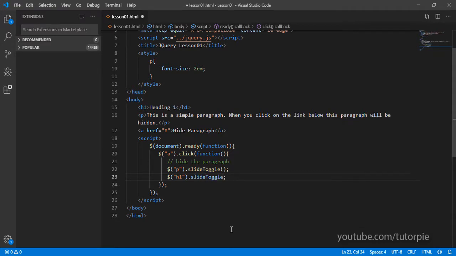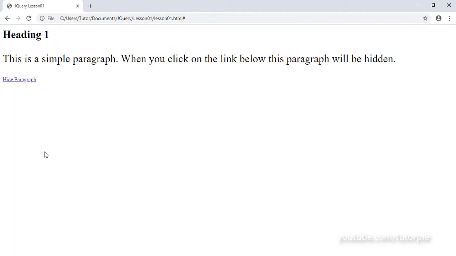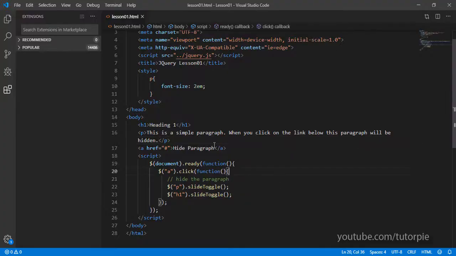Let's save the file and open it in the browser and we'll see how it works. I'll reload the page. Now you can see when I click on this paragraph link or the hide paragraph link, I can slideToggle both the H1 element and the paragraph element. So in this video, so far we learned how to use jQuery to manipulate more than one HTML element in a web page.